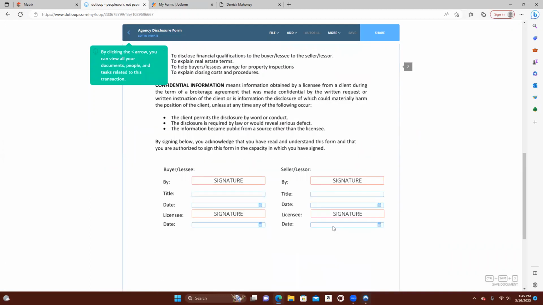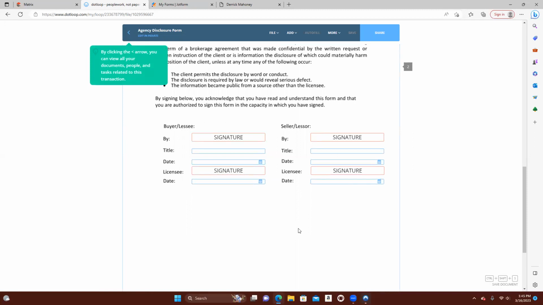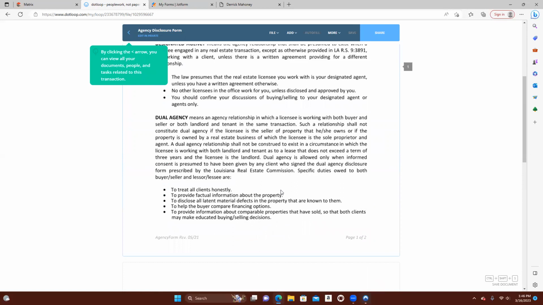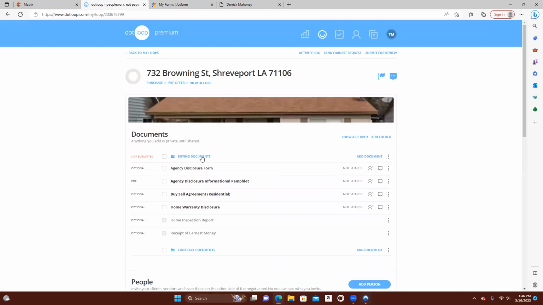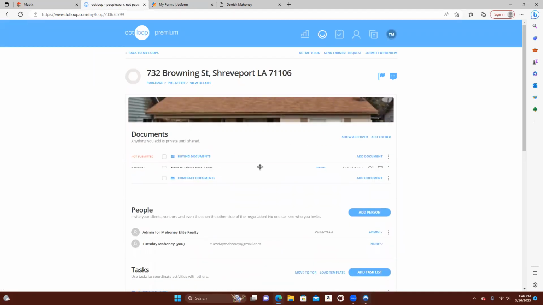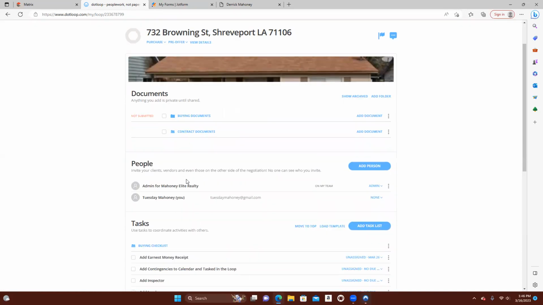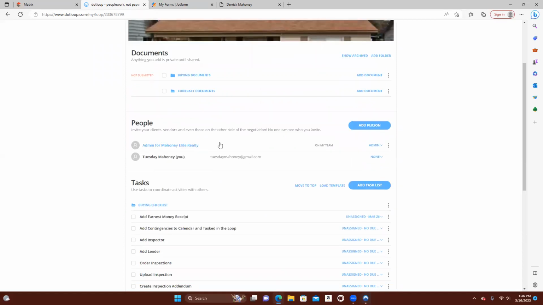So once you complete the document, then it will populate. Remember, a document isn't really official unless you have signatures of all parties involved in the transaction ultimately. All right, we'll cover that in another training. So that's our buying document. Dotloop does allow you to DocuSign your documents right here in the system, and we will do a training on that. So here we have people.